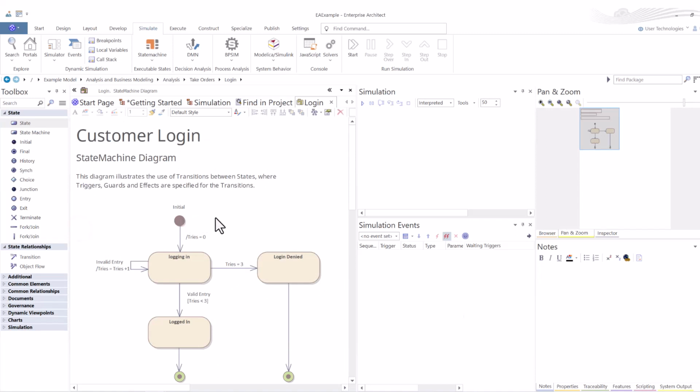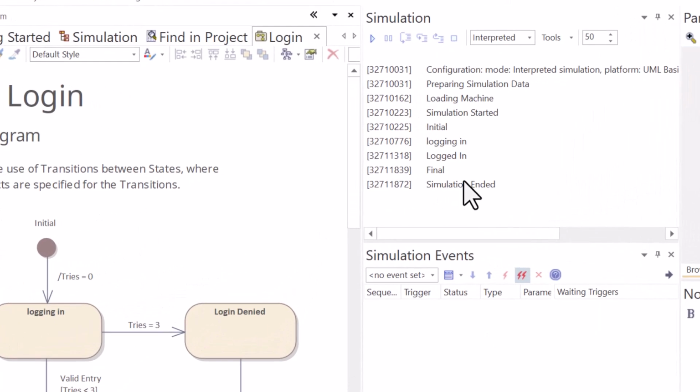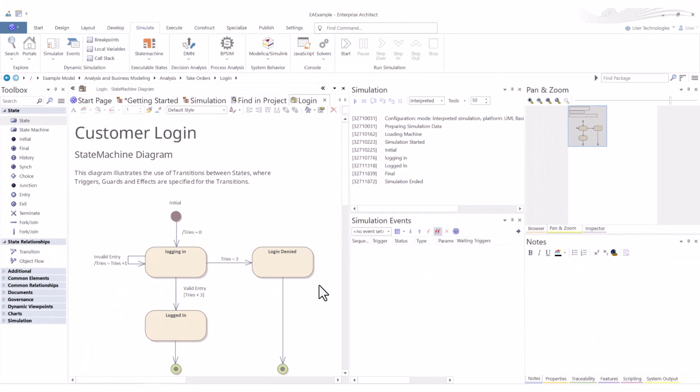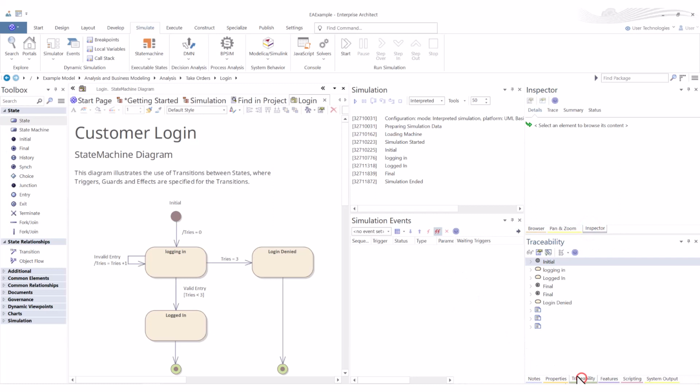So here we have a state machine diagram, a very simple one for login. We're going to come back to this in a moment, but we're able to actually start and run the simulation here, and it's stepping through the events and letting you know what's going on within the events. There's certainly a lot more to talk about. This is a very simple state machine diagram and doesn't have a lot of simulation events. When you get into more complicated ones, which we'll do in a more advanced session, we'll get into simulation events, using the inspector, traceability, and a lot more.